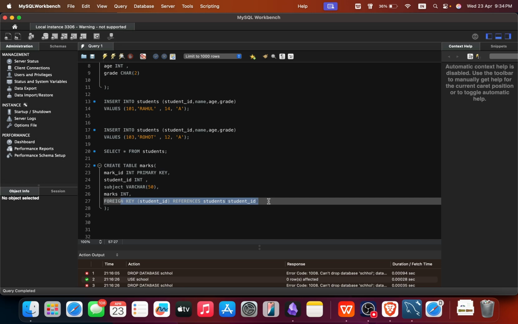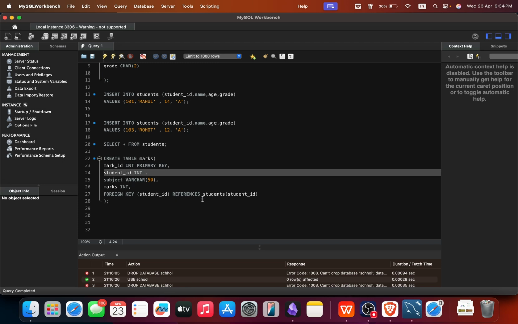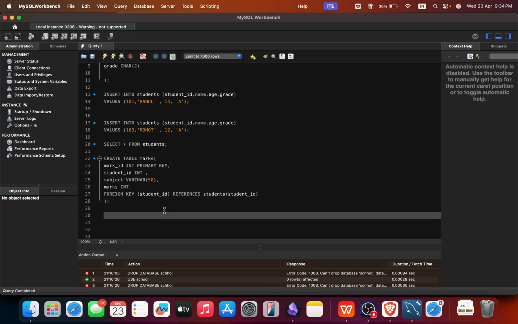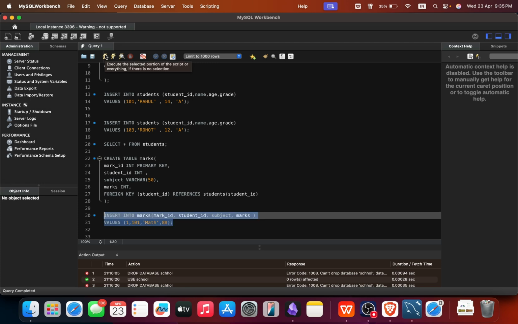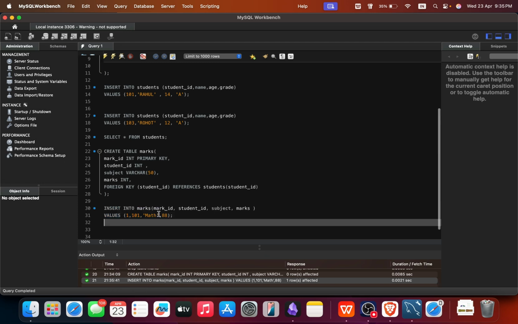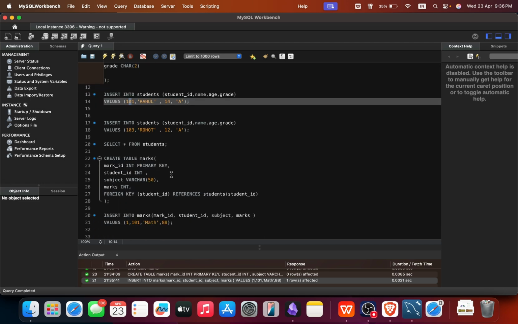Now what this line does is that this student ID in the marks table must exist in the students table. So we will insert some values into it. Insert into marks. We will have the fields that we have: mark ID, student ID, subject, marks, and we will have values as 1, comma, 101, comma, math. Once we did this and run this query, you can see the value is inserted without any error. The reason is very simple. 101 exists in the students table.